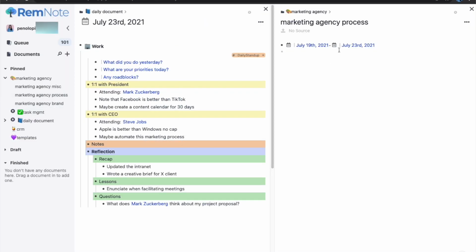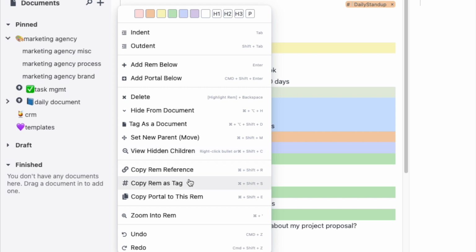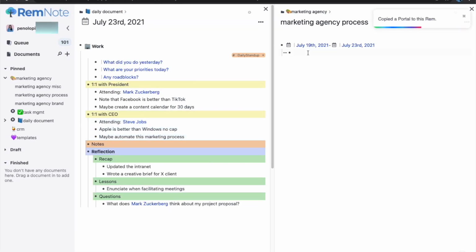Okay, so let's open an area in another pane, and we do that by shift click. Since I'm in marketing agency process, I would look through the daily documents and see which notes are related to marketing agency process. And I see that my notes under one-on-one with CEO, we mainly talked about the process. So I highlight that, copy portal to rem, or use the shortcut, and paste to the marketing agency process. Yeah, so this is actually probably my favorite feature of RemNote. So I'll do it for the rest of it.